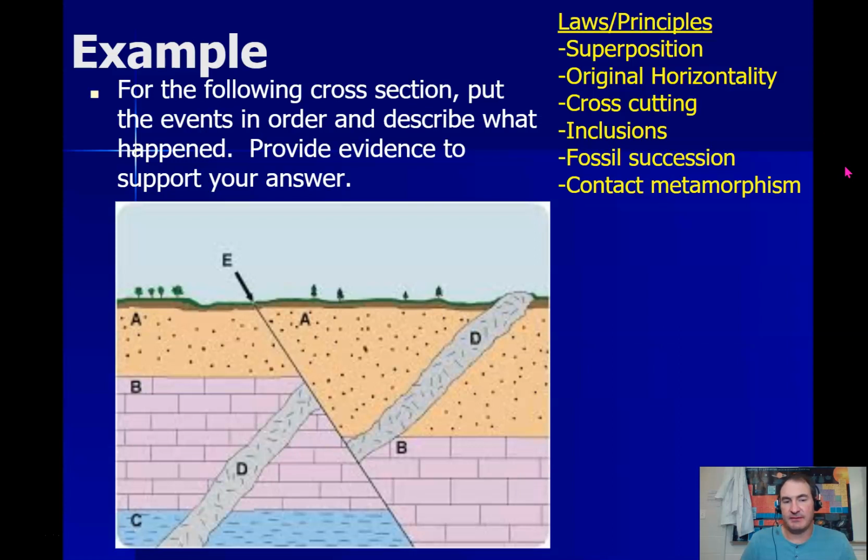Now, how do I know which one came first? Which one's older, D or E? You can see that fault E cuts through layer D. That's why it's displaced. So intrusion D was there when fault E cut through it and caused it to be offset like that. So we know that E is younger than D. Fault E is the youngest event. The intrusion D would be the second youngest event. So if I was going in order from oldest to youngest, I would say layer C, layer B, layer A, intrusion D, and then fault E. That would be the sequence there.